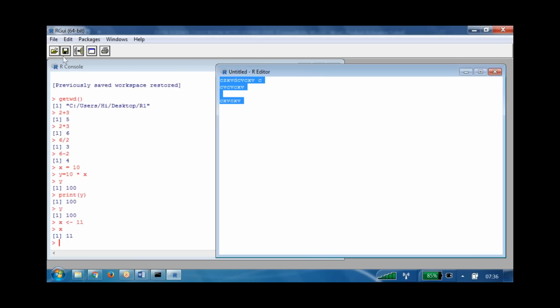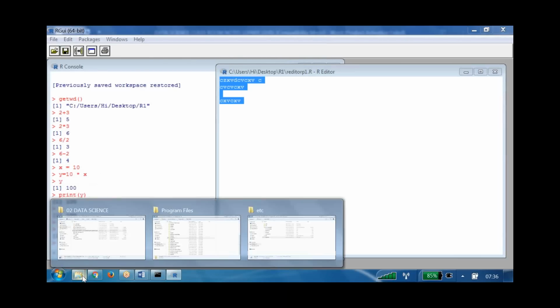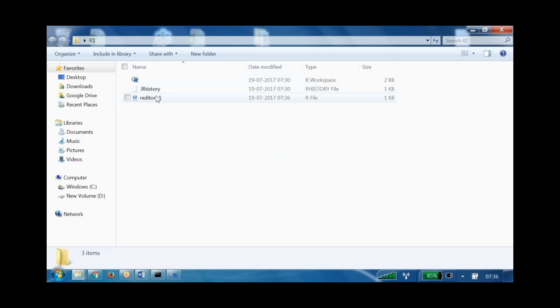Okay, this is called the R console. This is called the R editor. Once you have done everything here, if you want to save that R editor, you can go and save it. Let us say R editor, program 1. Now go and try to save it. You can see in the back end, in our folder, R editor P1 is saved here.